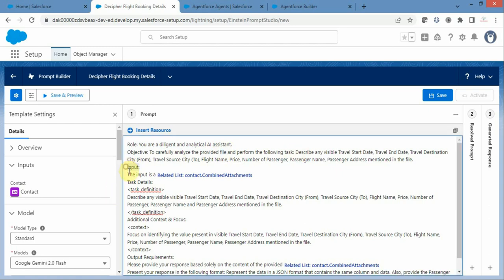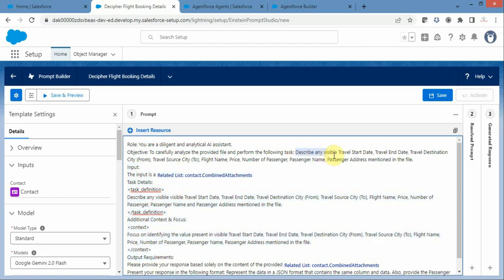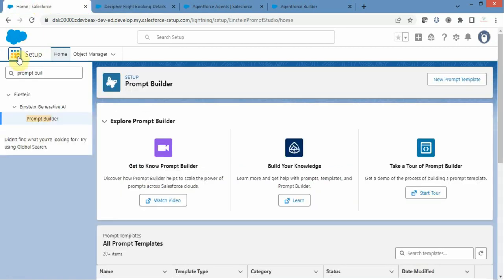So I've mentioned the task below in detail, and also here I have provided: describe any visible travel start date, travel end date, destination city, source city, flight name, price, number of passengers, passenger name, passenger address mentioned in the file. Now you might be wondering where I am getting these details from, right? So let me show you the file.